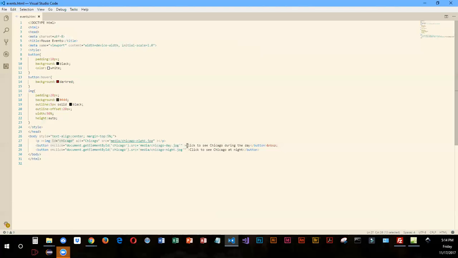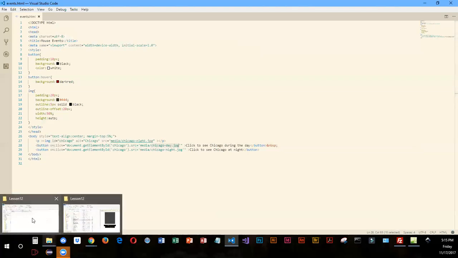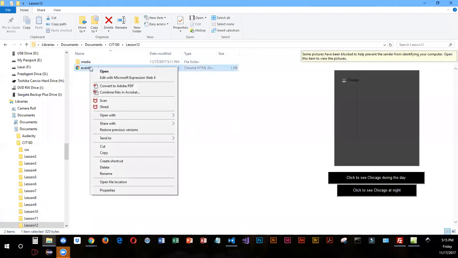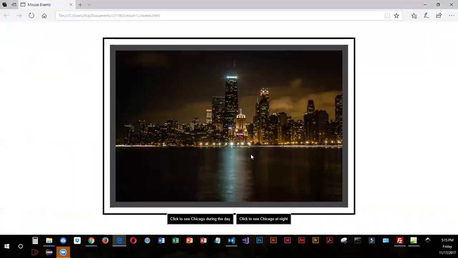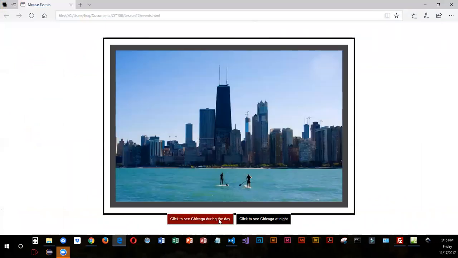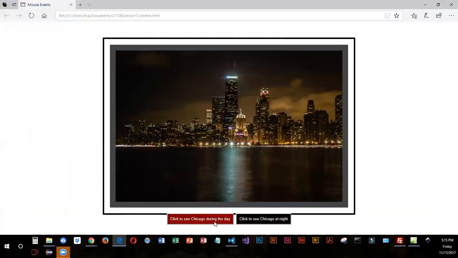So we have a button that says, click to see Chicago during the day, and then we have one that says, click to see Chicago at night. And depending on which button they pick, the different images are going to be loaded. So we've saved this. I'm going to go ahead and open this in a web browser so you can see how it looks. Okay, and then we can click on the different buttons and basically see that same scene during the night or day.